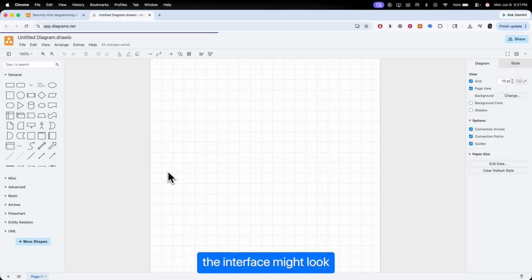At first glance, the interface might look a little overwhelming because there are many tools available. Fortunately, most of your work will happen in just a few key areas. The largest section in the middle of the screen is the drawing canvas. This is where you'll build and organize your diagrams. On the left side, you'll find shape libraries. These contain all the elements you'll use to create diagrams. Across the top, you'll see menus and toolbar options for editing, formatting, saving, and exporting your work.